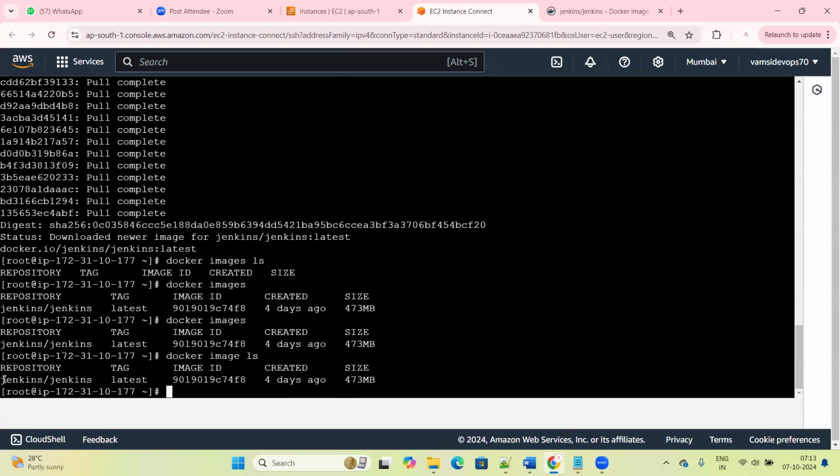So now I have a Jenkins image. How to run this Jenkins image? I can run it by running a command called docker run followed by the image name. What is the image name? Jenkins slash Jenkins. I can simply run docker run jenkins/jenkins.